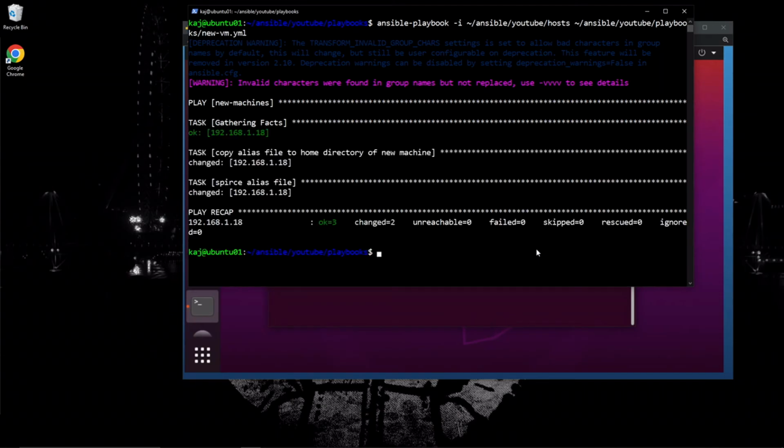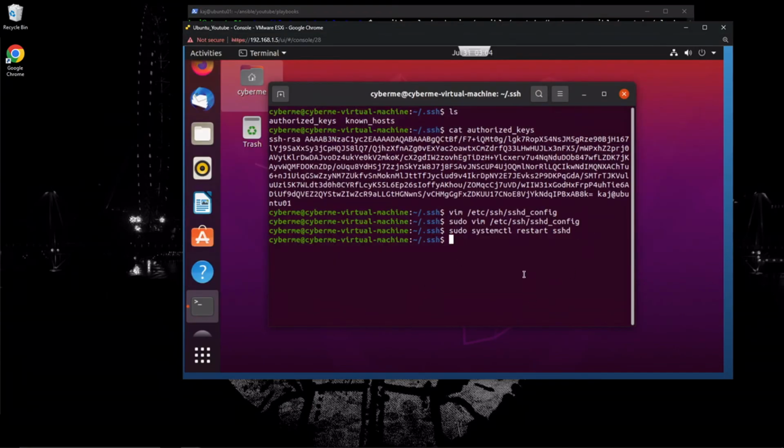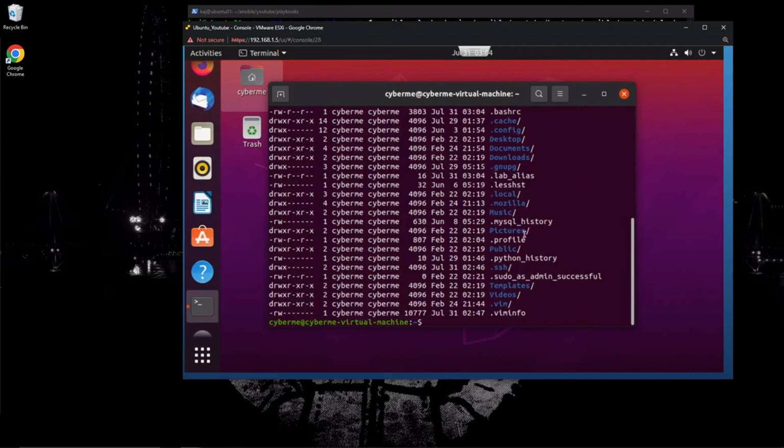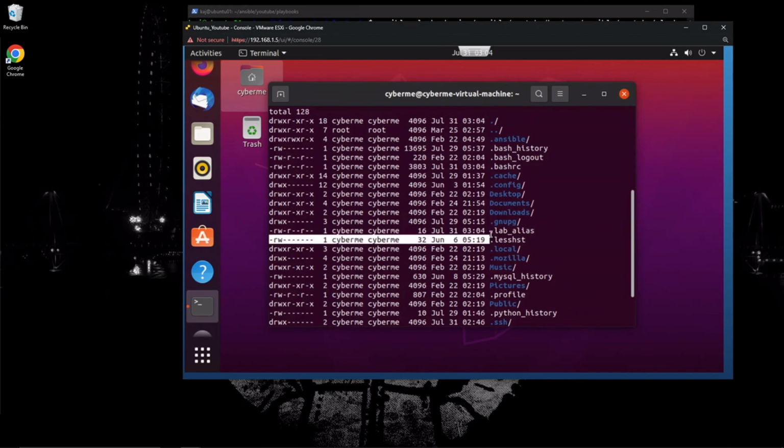So far so good, looks like it changed. Alright, we got 3 okay. So if we go ahead and head in here real quick, we might have to open up a new terminal to show that this file was indeed here. But it might already have copied it. Yes, it did. So as you can see here in the home directory of CyberMe, we have lab alias.